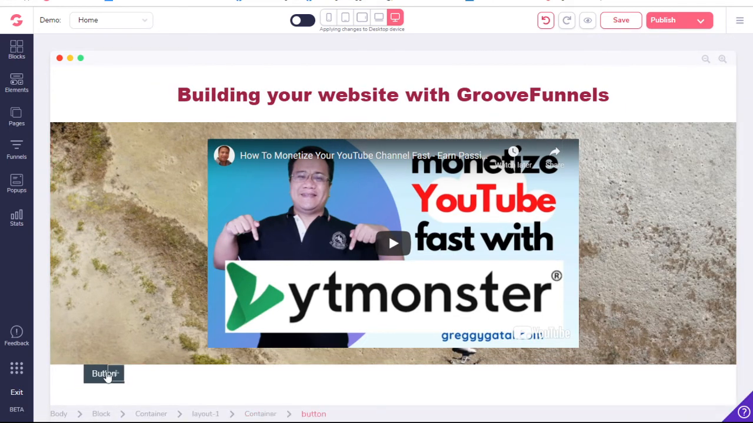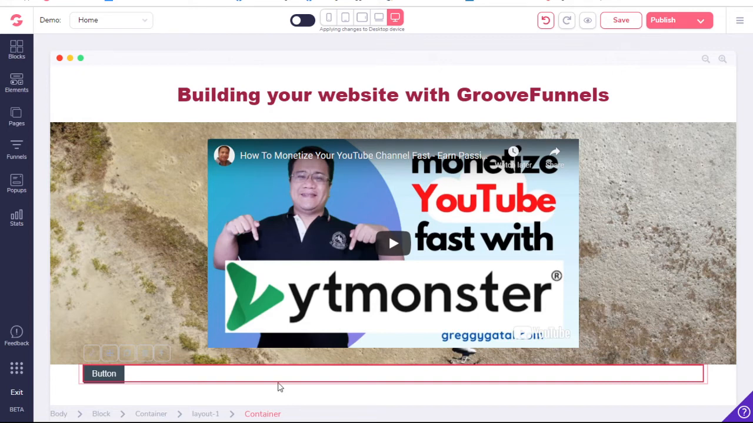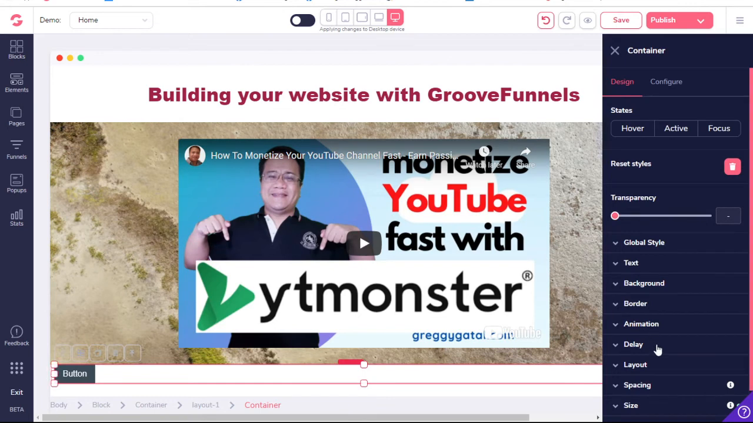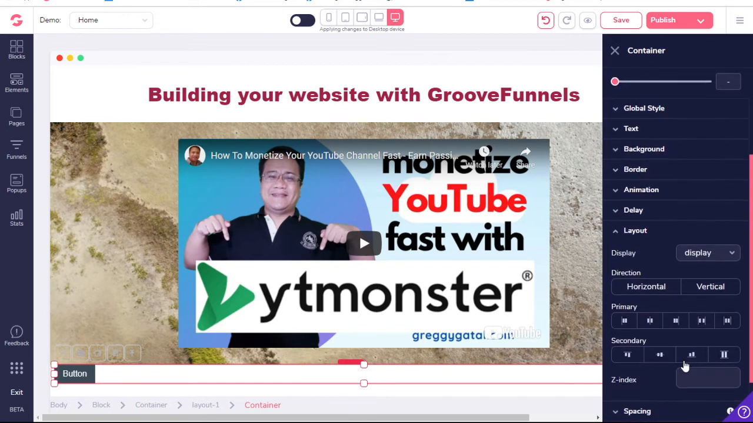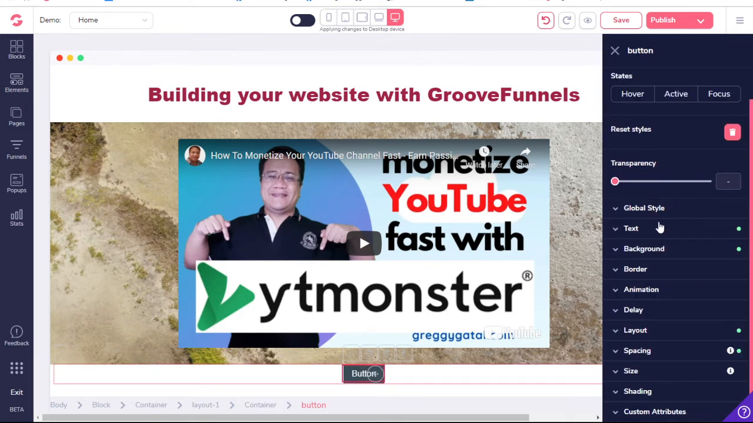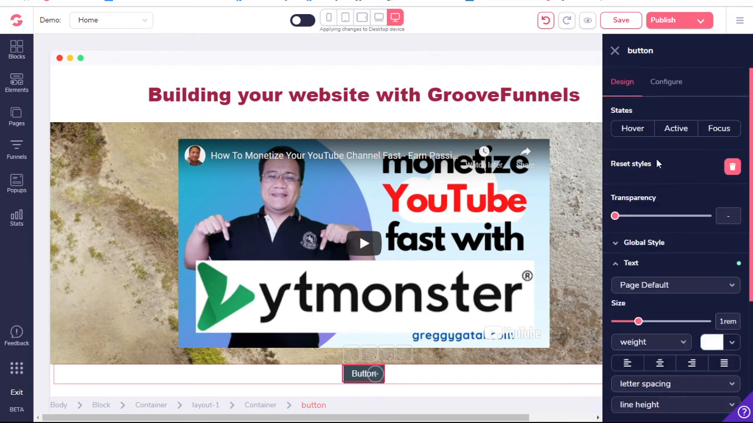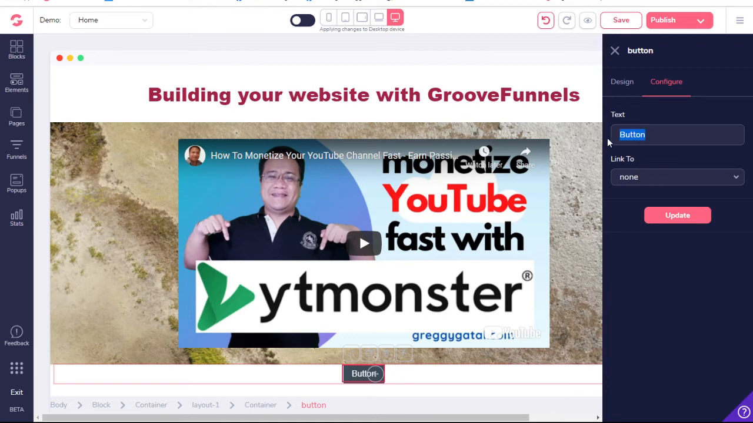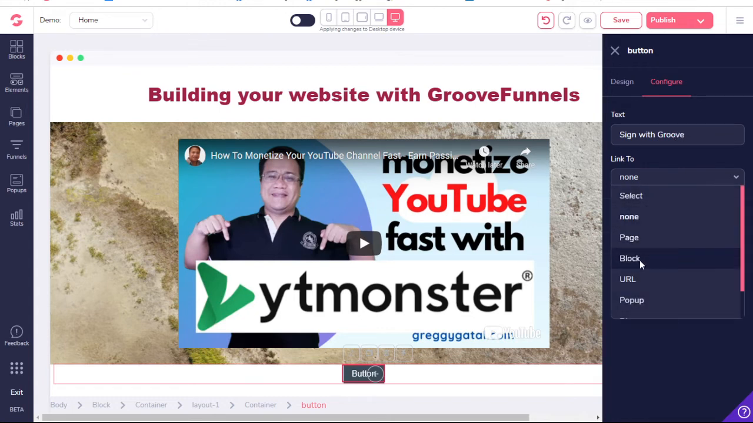Now we go to the button. We want the button to be at the center also. We click the container, and then click this pencil icon. Choose the layout. Then we click the button again. We change the text. What do we want? We go to configure to change the text, like sign up with Groove, and we can put our affiliate link here.